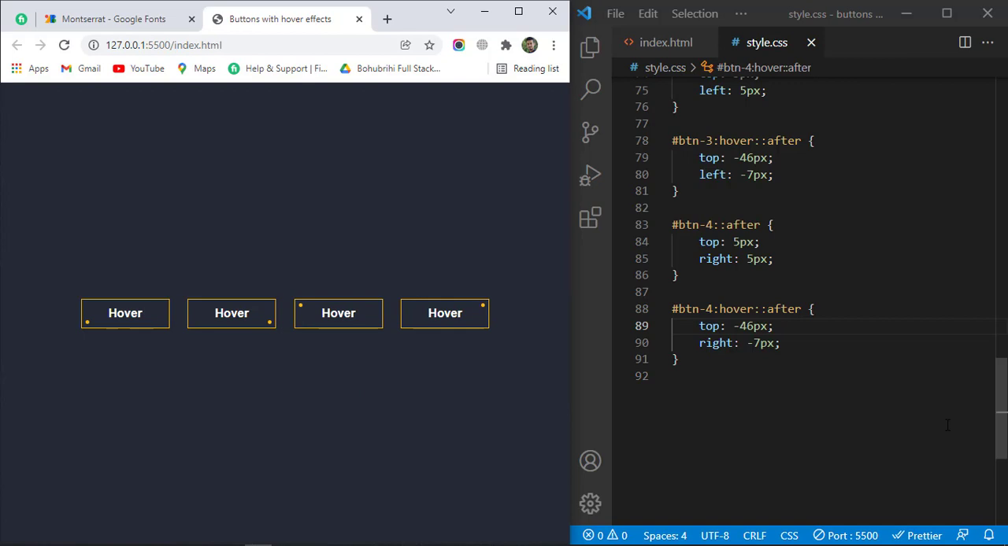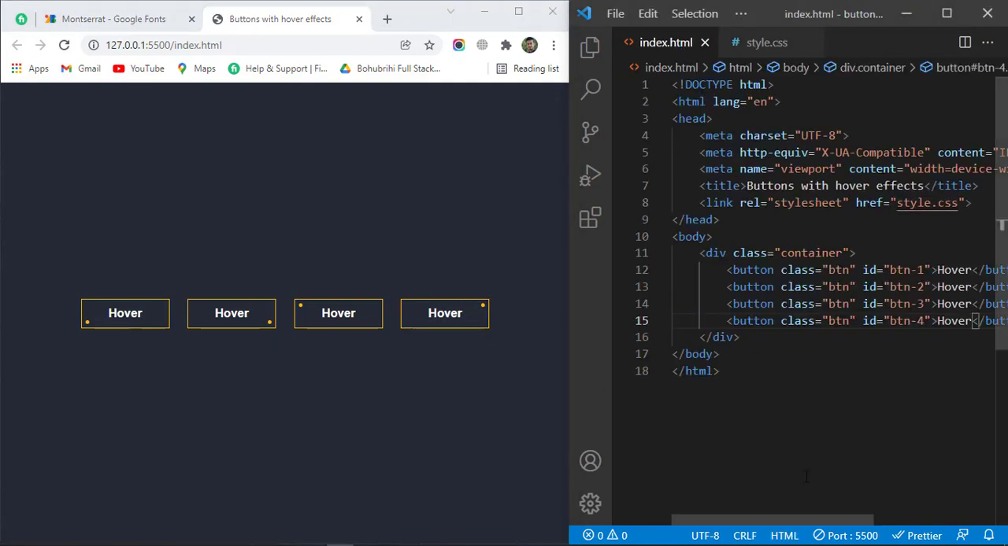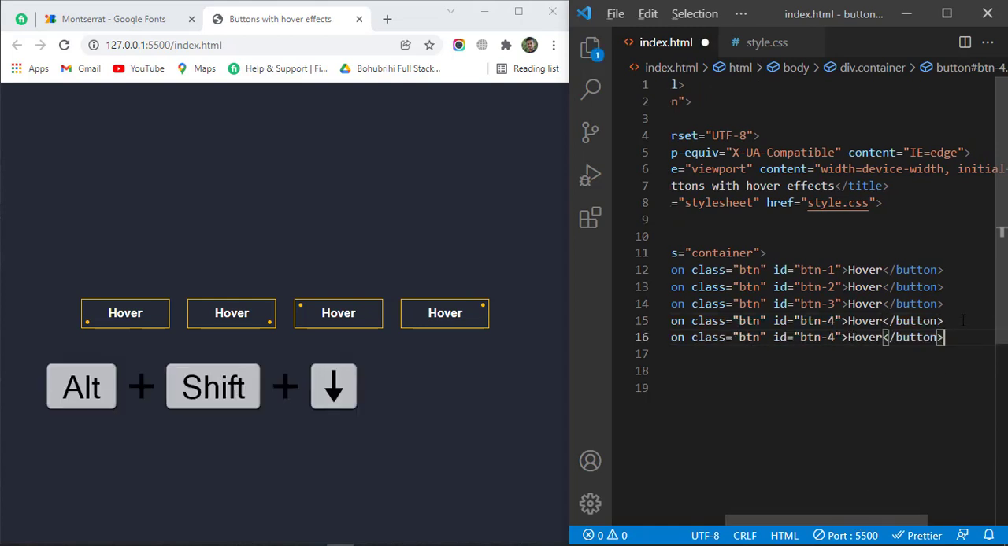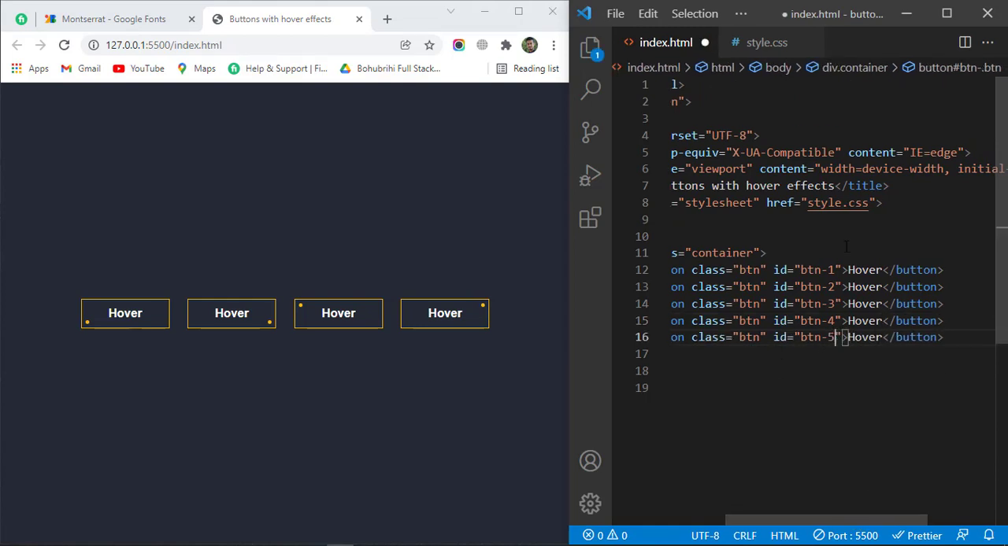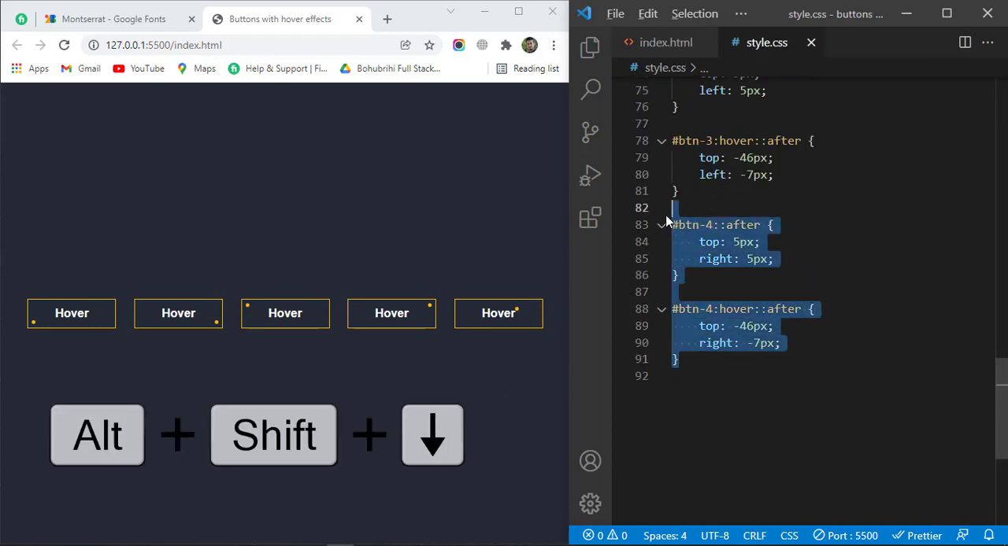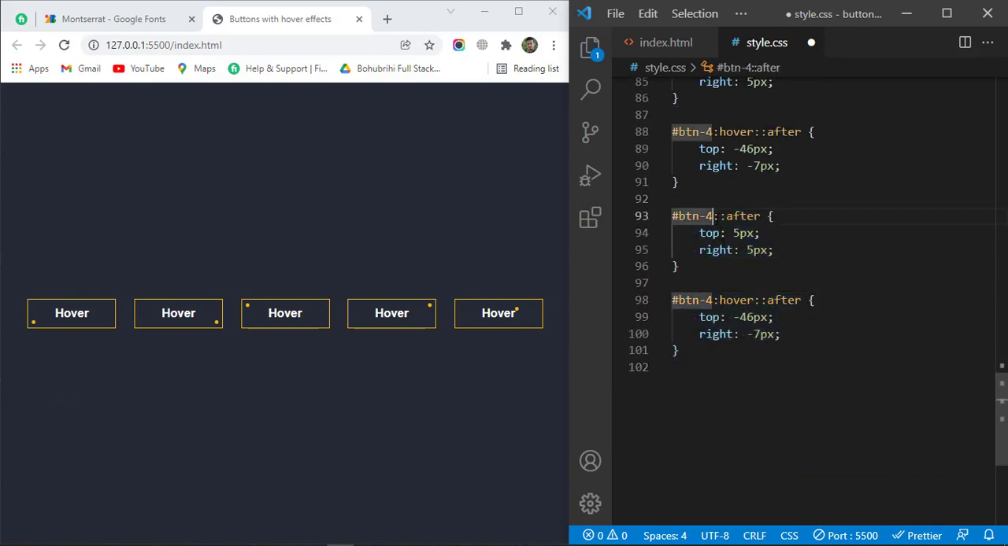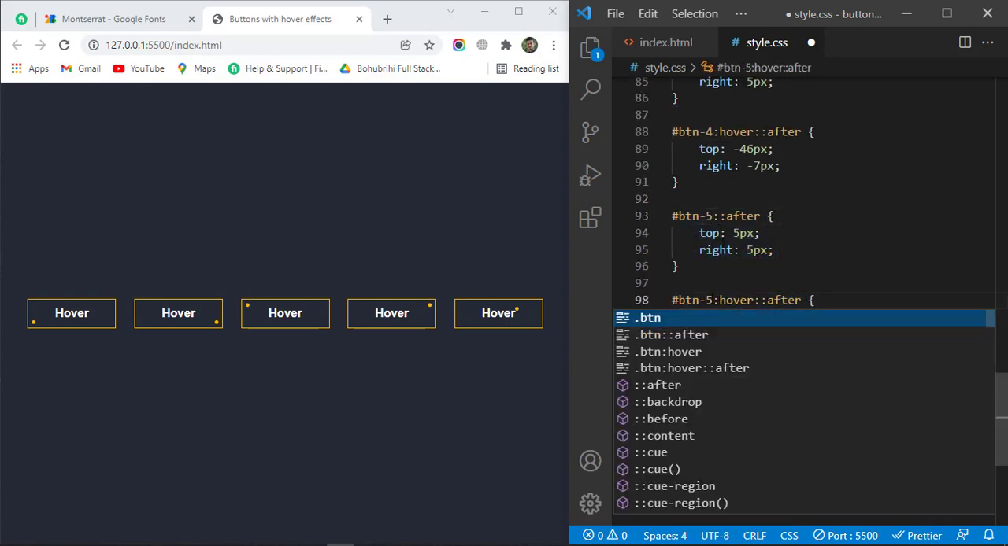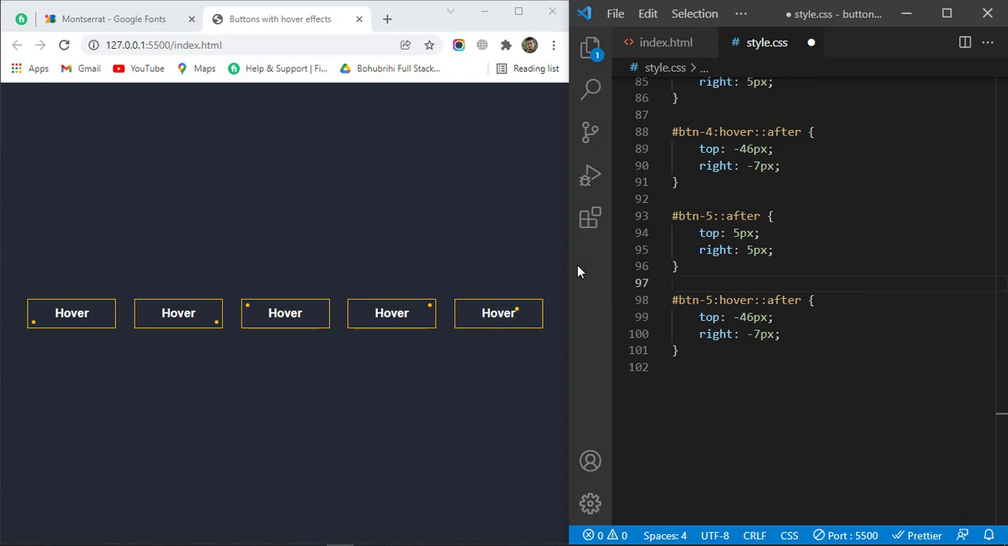Let's create another button. This time let's hide the yellow dot. Duplicate this line, btn5. Copy these lines, btn5 and btn5. Top minus 5 pixel, right minus 5 pixel. The dot has gone outside the button.